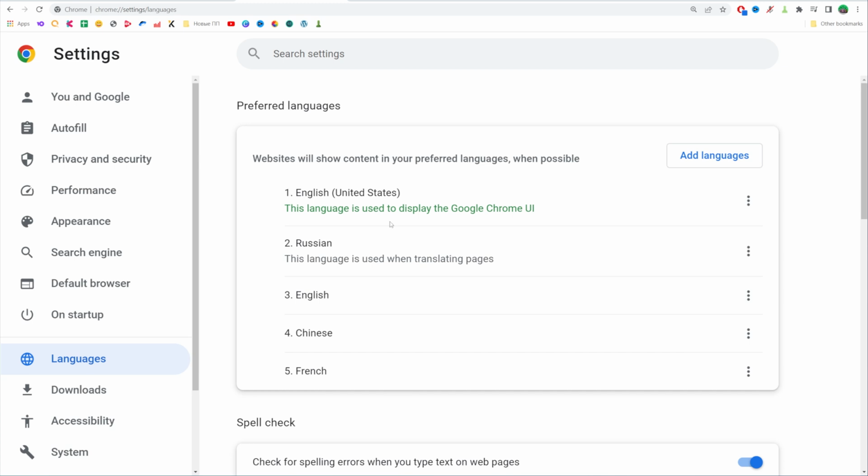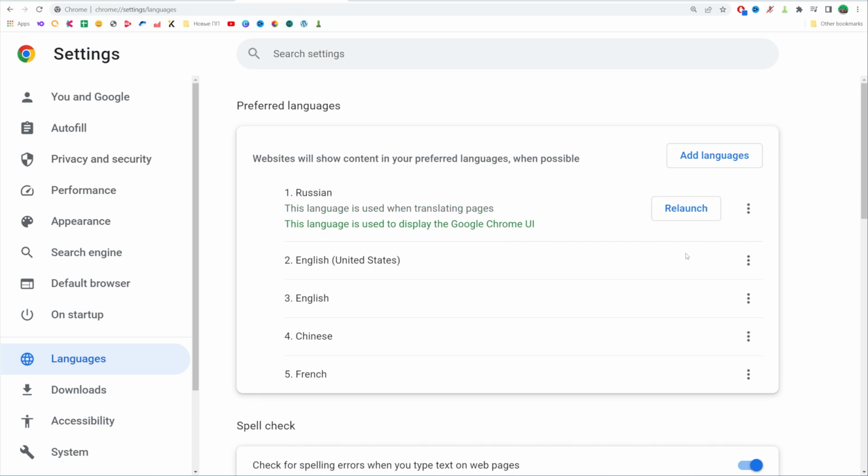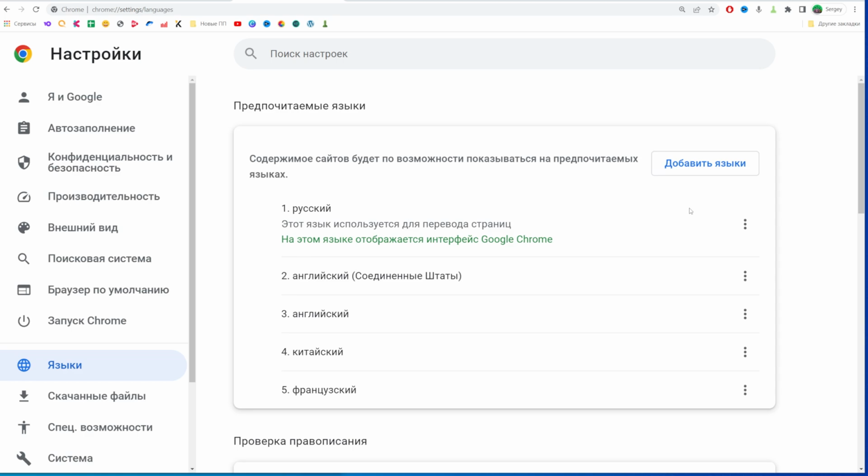If you want to change your language in browser, all you have to do is just click at these three dots next to some language and then just checkmark this option, which is called Display Google Chrome in this language. You can checkmark it and then click at Relaunch. After that, your Chrome browser will be closed and it will be relaunched in new language.